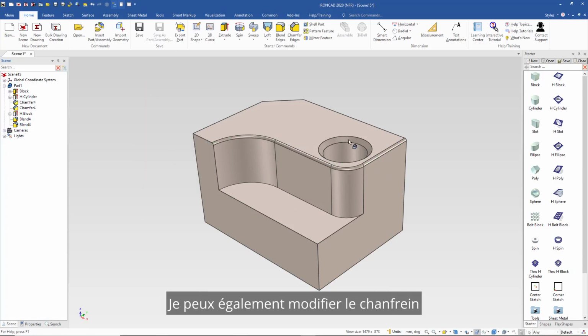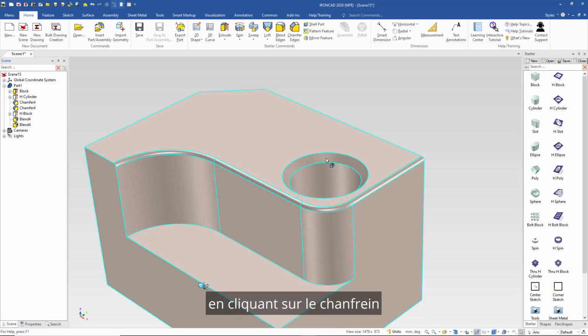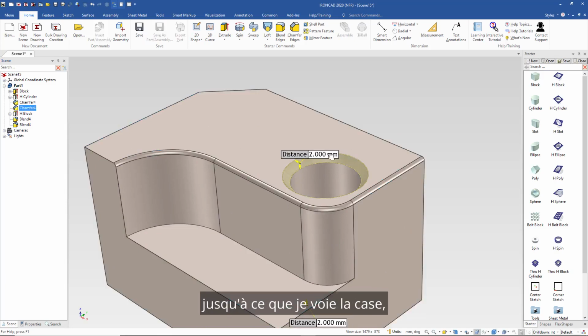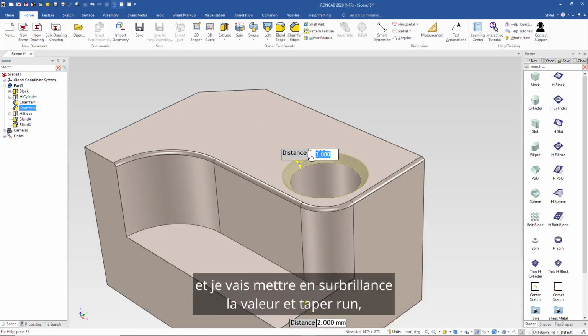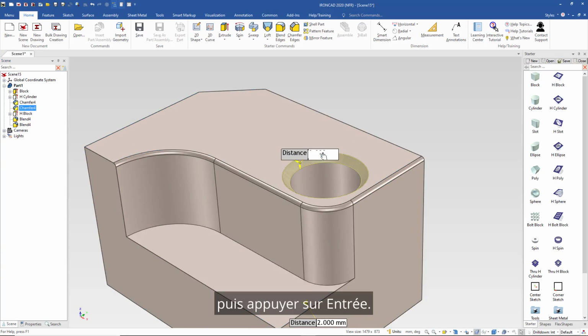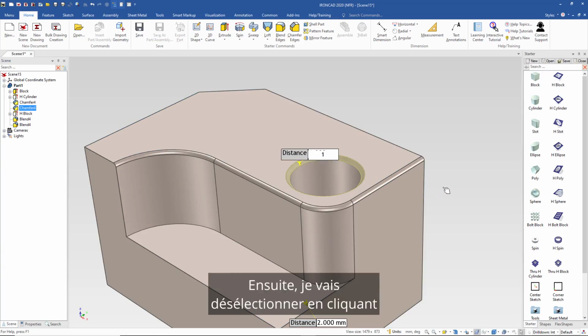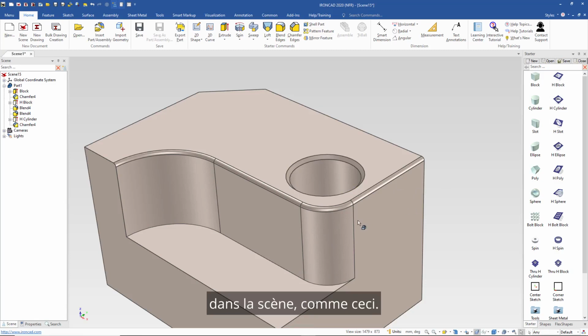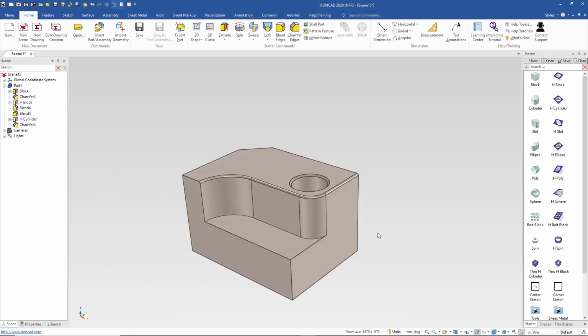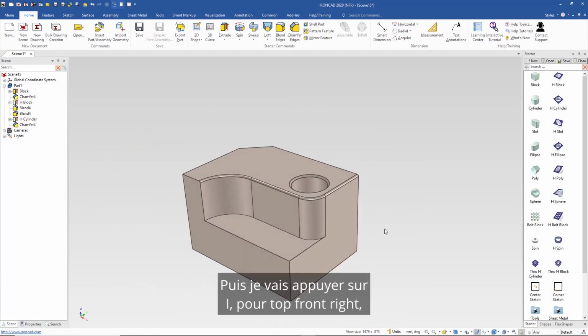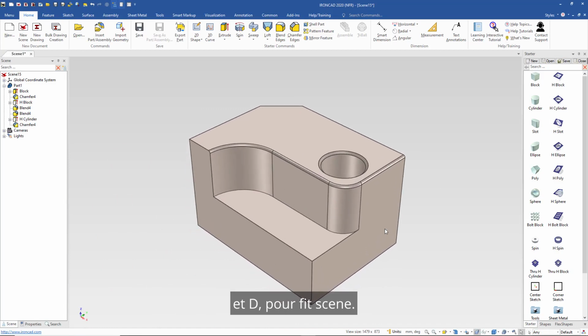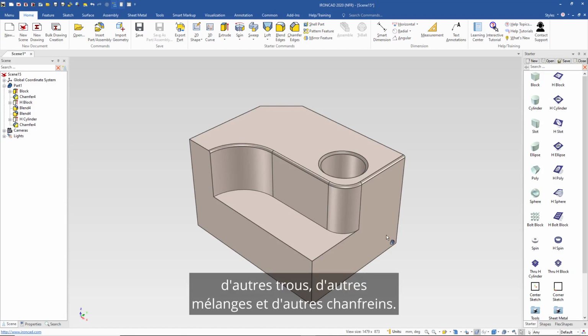I can also change the chamfer by clicking on the chamfer until I see the box, and I will highlight the value and type 1 and hit enter, and then I will deselect by clicking in the scene, like so. Then I will press I for top front right and D for fit scene. And now you can finish this part by, for instance, adding more holes and more blends and chamfers.